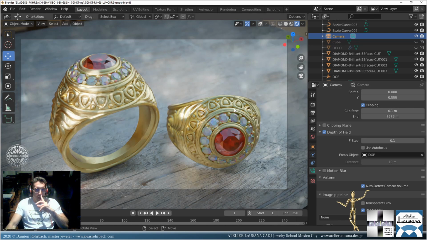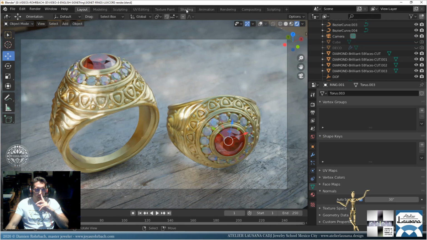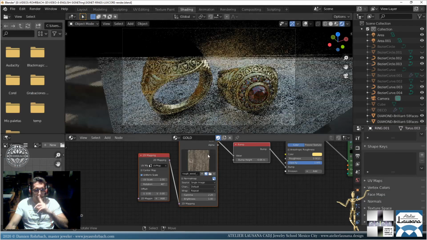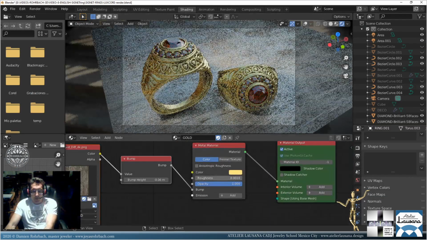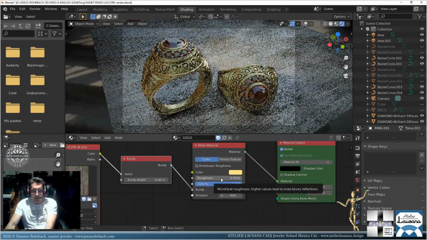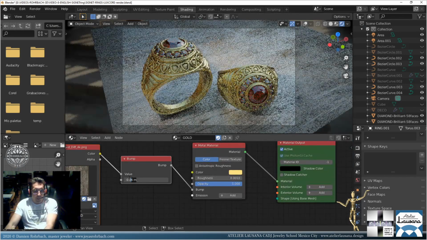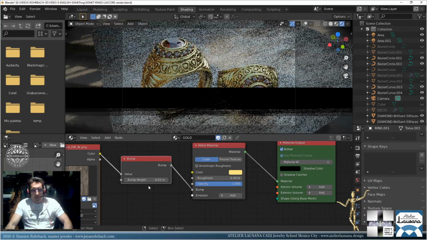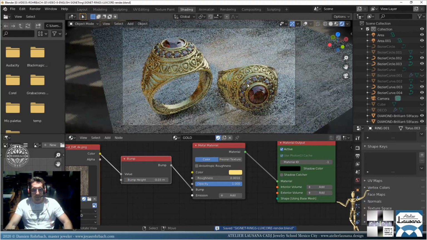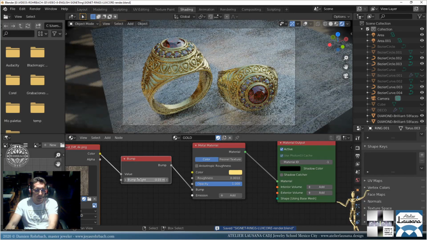What I still want to change, I think I'm going to bring back the roughness of the metal to 0 again, I guess. I know it's already the lowest it can be. Okay, I'm going to make the bump lower, so the metal shines a bit more. Maybe at 338.